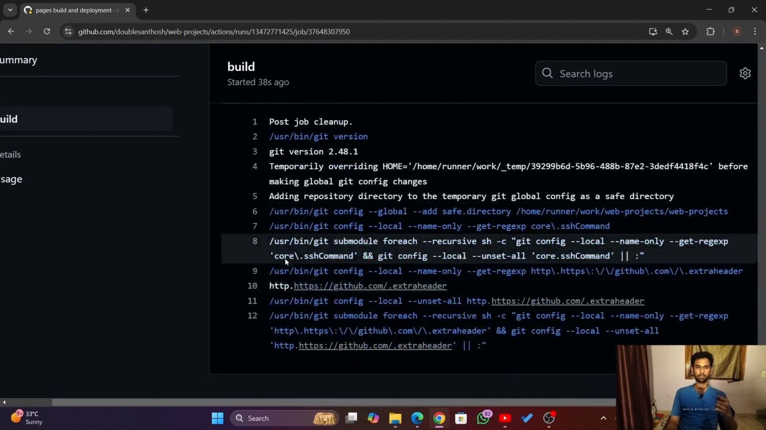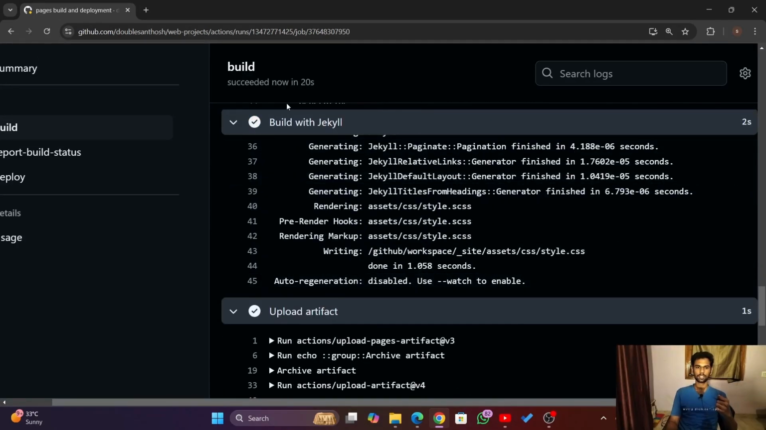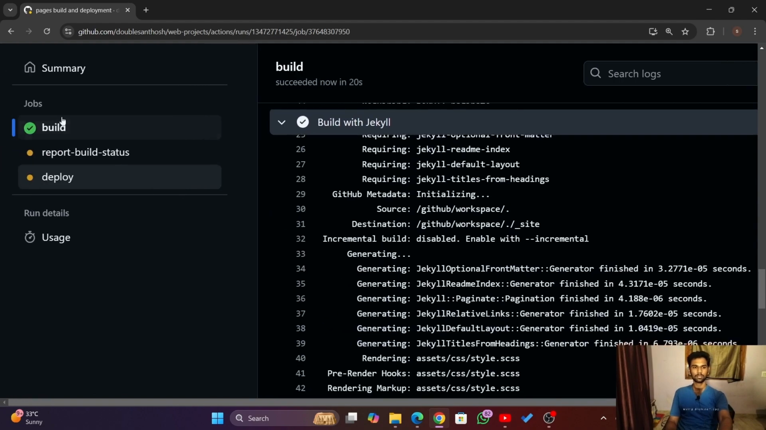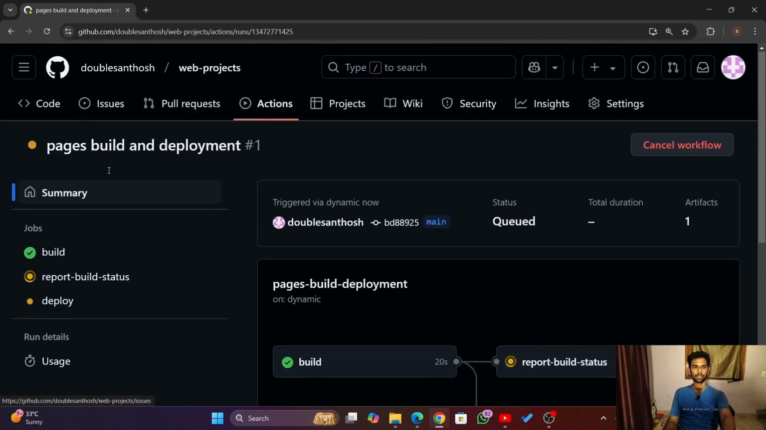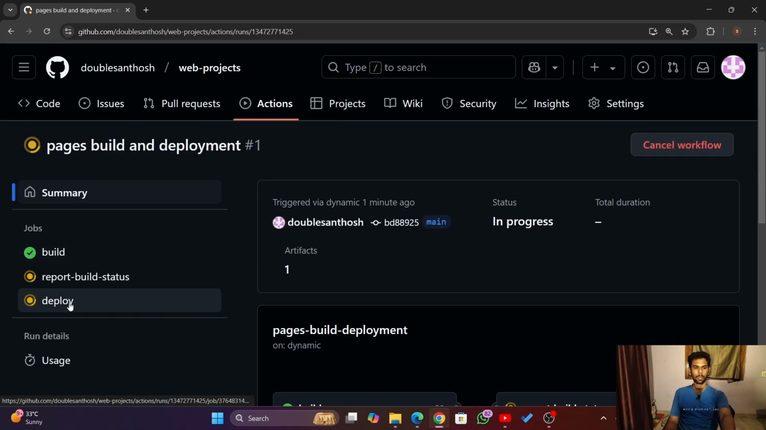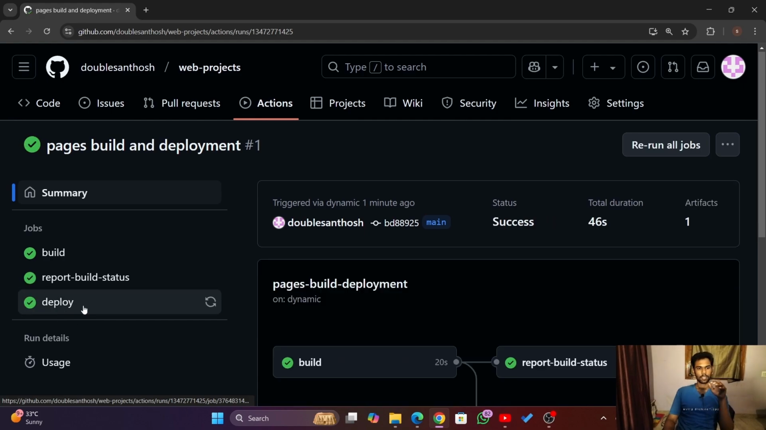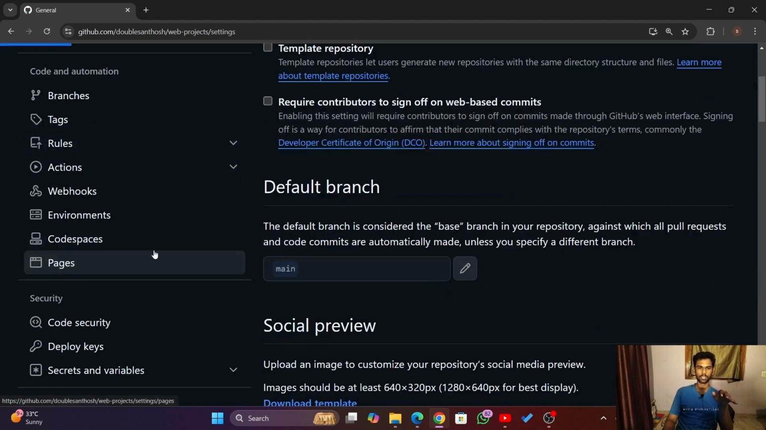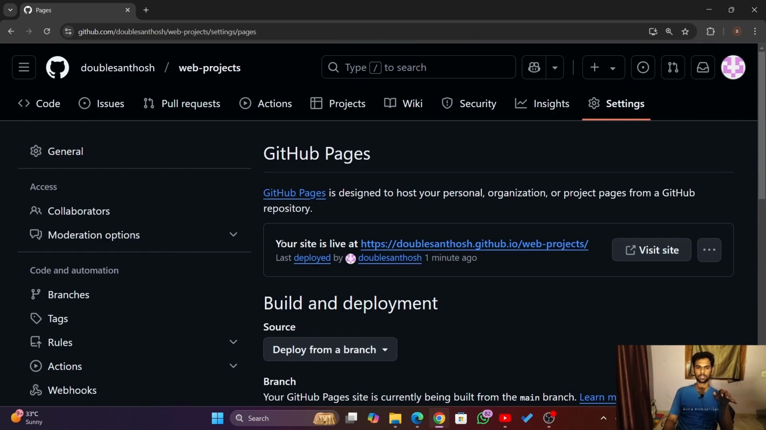Wait until the completion of this one. Once it is completed, go back. We have to wait until the deployment. If it is deployed, again go to the settings, again go to the pages section, and here you can see your site is live at this link. And that's it, a link for your repository has been provided.